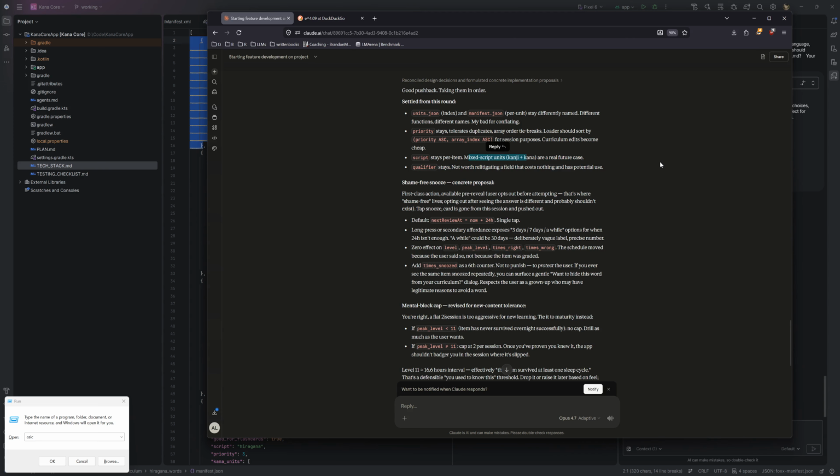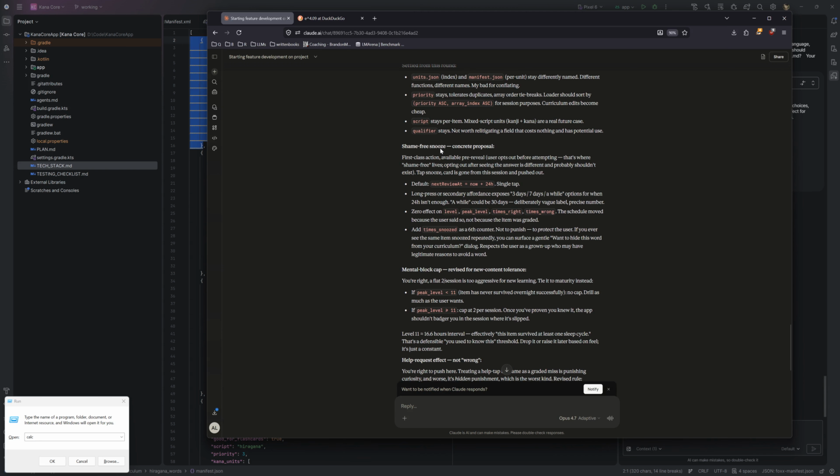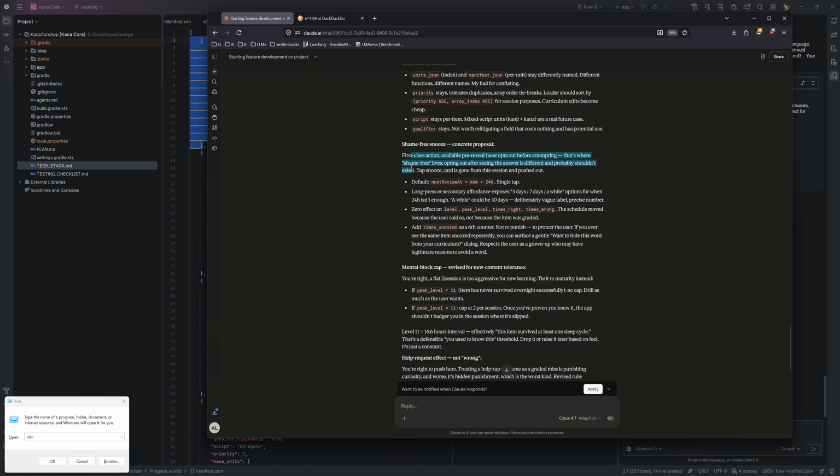Mixed script units. Shame-free snooze. Concrete proposal. First class action available pre-reveal. User opts out before attempting. That's where shame-free lives. Opting out after seeing the answer is different. Probably shouldn't exist. Tap snooze. Card is gone from the session and pushed out.